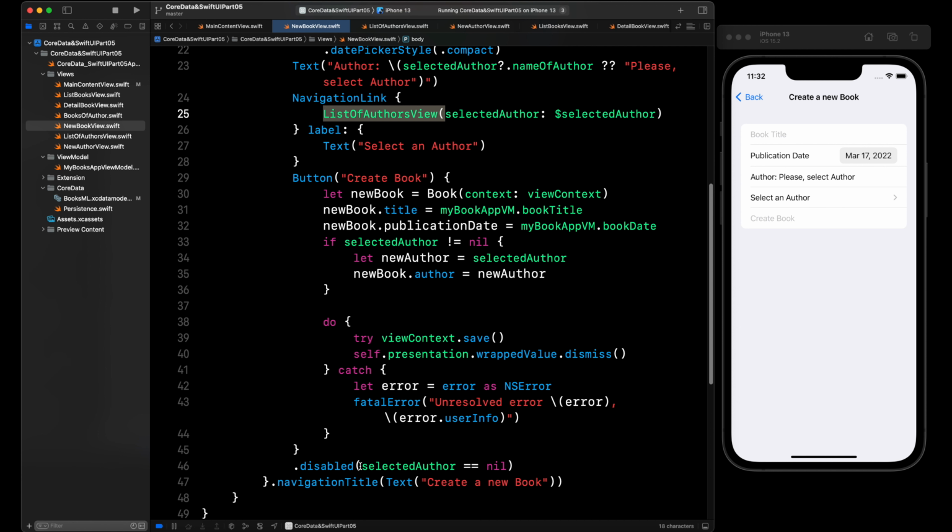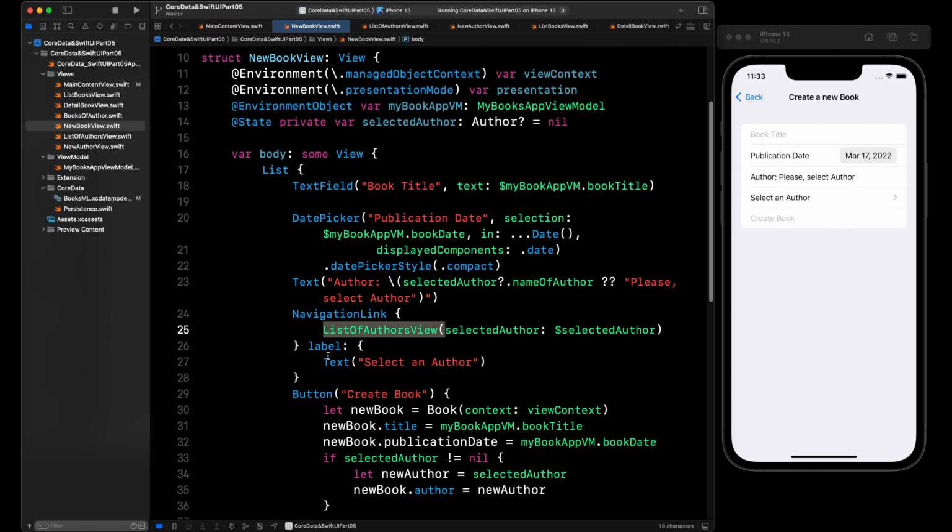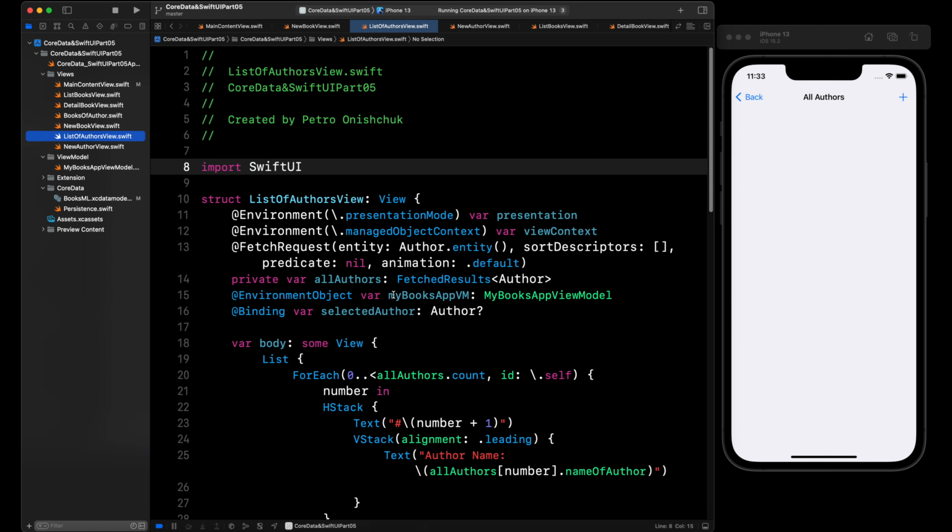And also, as you can see, we have a disabled parameter on our button. With this parameter, we check if we selected an author. If we don't select an author, we can't tap the create book button. Okay, now let's move to our list of author view. As you can see, we must select our author to create a new book. And now I tap this row and move to our list of author view. As you can see, we moved to our list of author view.